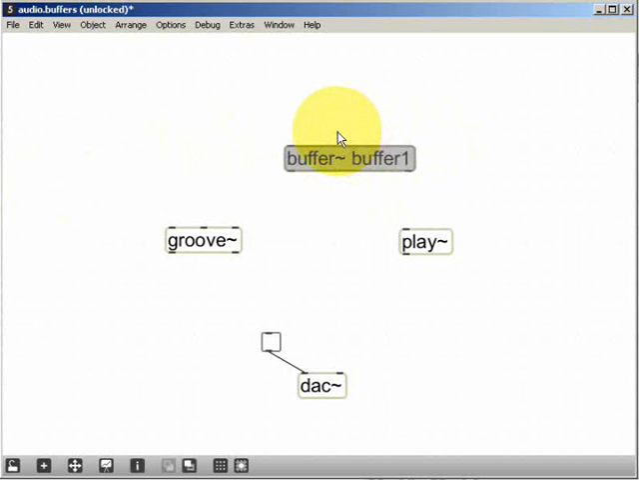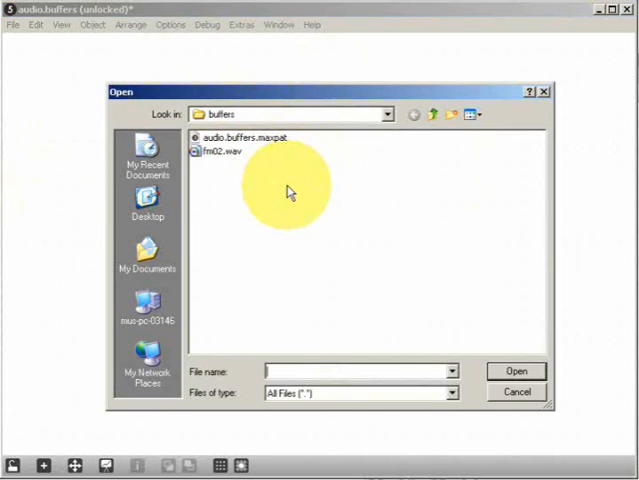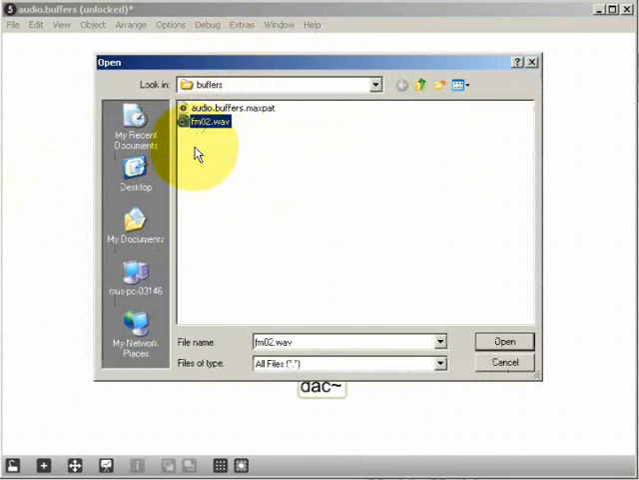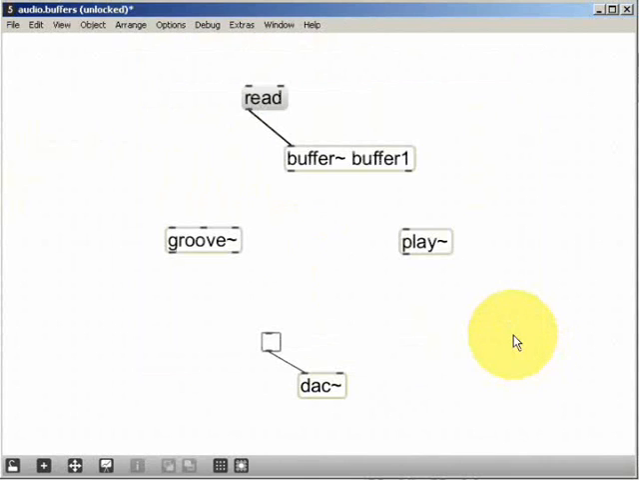Having created the buffer, I can then load an existing sound file into that buffer by sending it the read message. This will give me a file dialog box from which I'm going to select this sound file here. Keep in mind here that we're loading this sound file into RAM, so there are limits as to the length of sound file that you can load in this way.